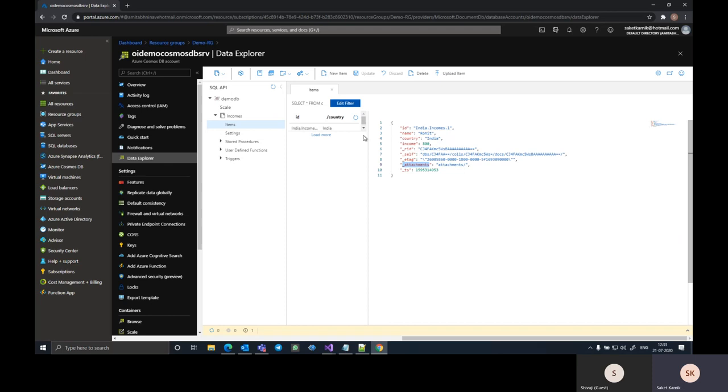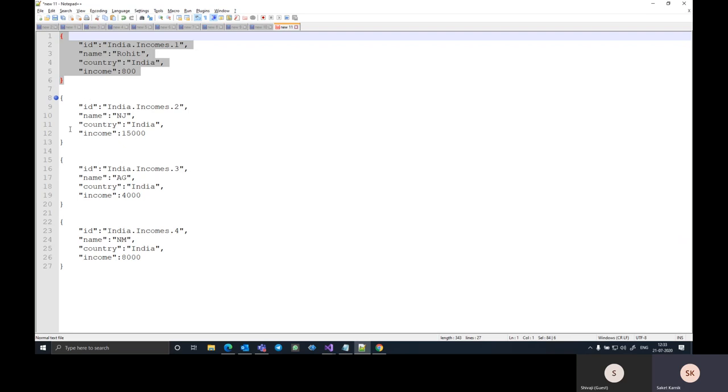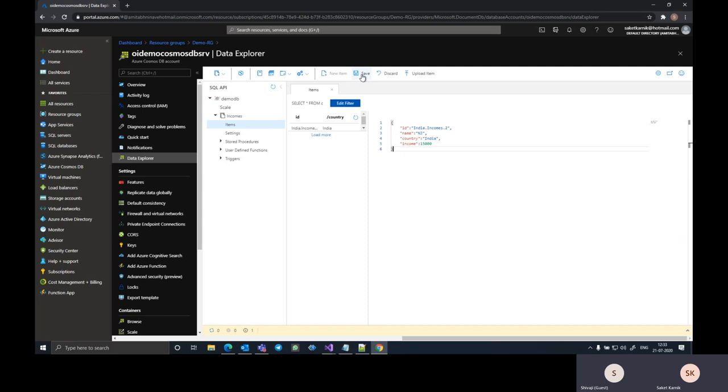Okay. Now, likewise, I want to create other records. So I say new item once again. Delete this existing schema and copy the next record. Paste, save. I can save this file as a JSON file also, and I can say upload, right? By using upload item. The other way around, I say new item again. It's deleted. Copy the third set of data. Paste, save. New item one last time.